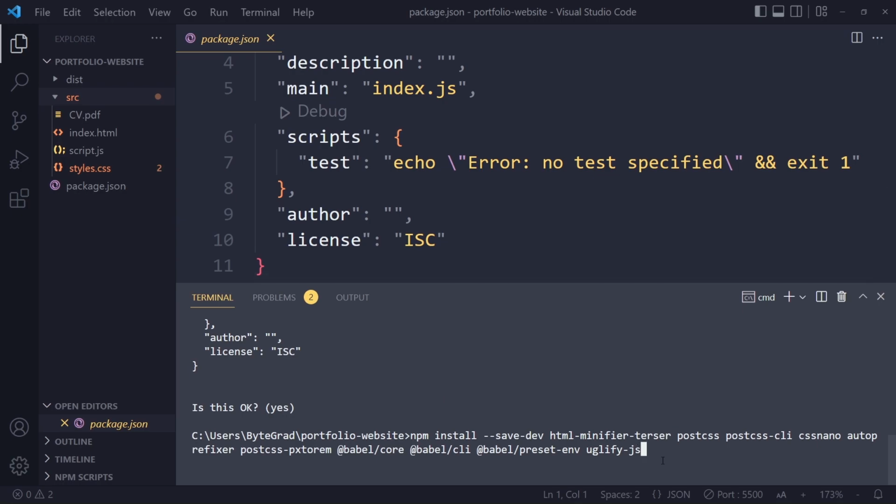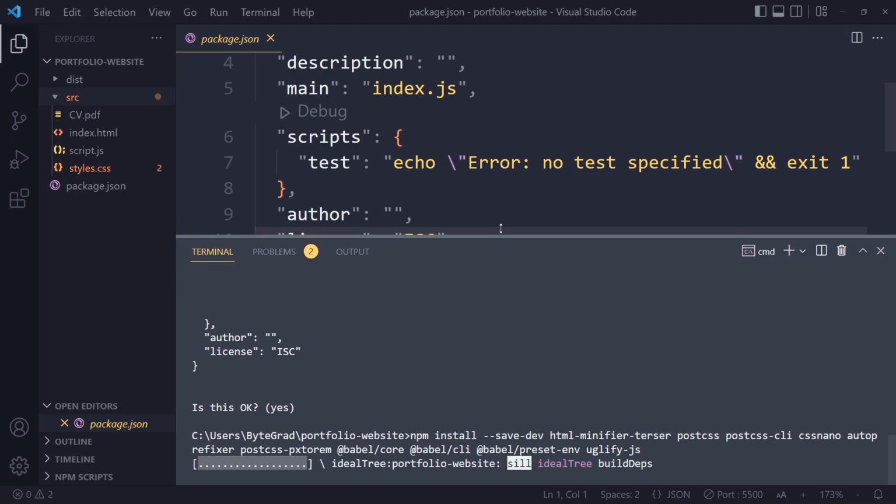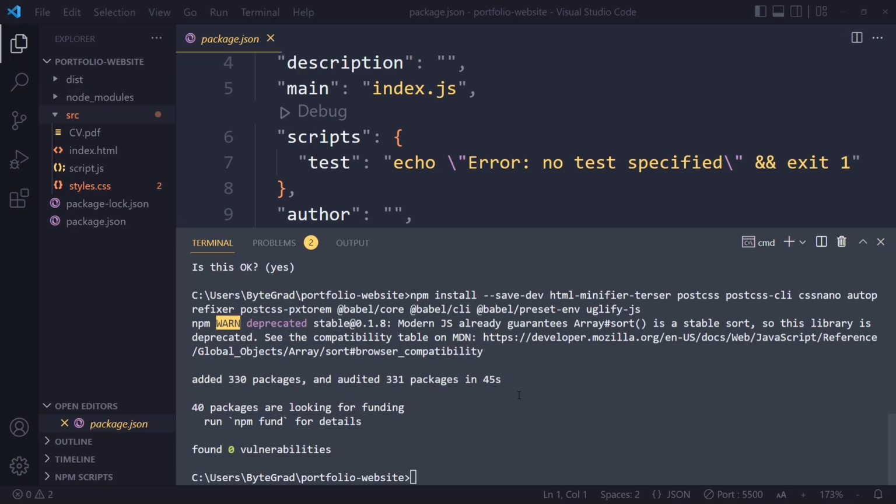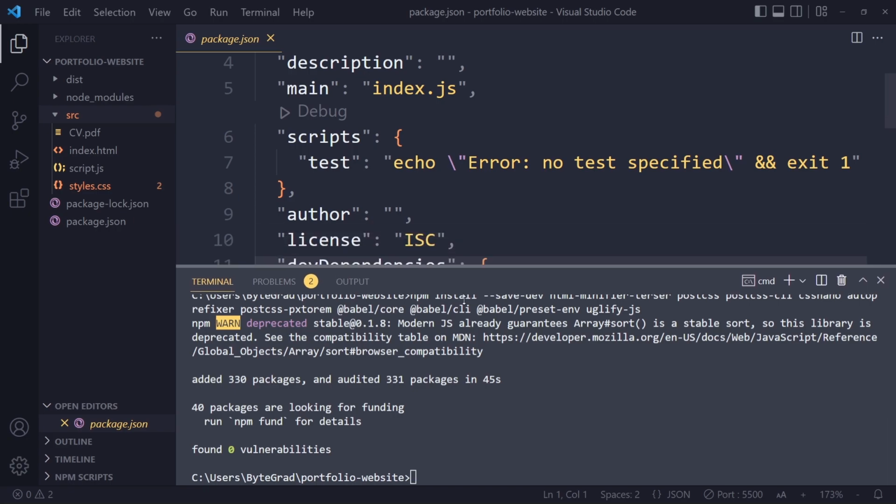Okay, so then I'm going to press enter here, and it will take a couple of seconds before all these packages are installed. Okay, so eventually it should be finished. You may see some warnings, but usually this is not really important. When you do that, a couple of things have changed now.